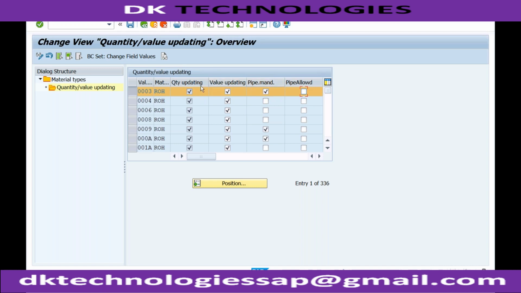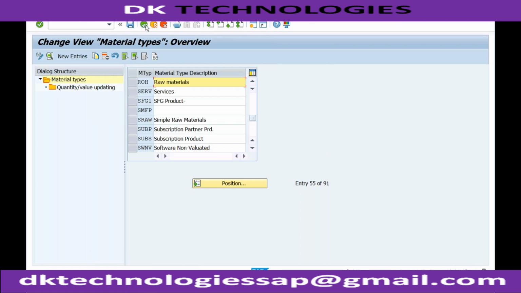Today, at least understand these two things, because this will be required in each and every material type that you are creating. Based on what material types you want to use, you have to decide which material type will update the quantity and which will update the value. This is very important. You need to provide it for each and every material type that you are going to use in your organization.